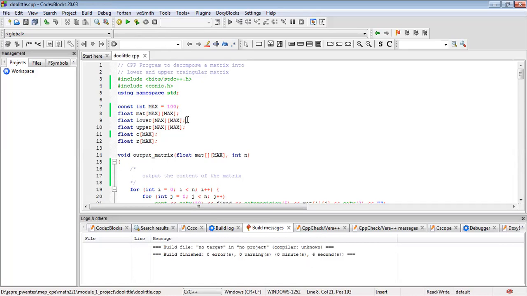Each element is a type function. The second variable, lower, contains your lower triangle. Third variable, upper, contains your upper triangle, followed by variable C, a one-dimensional array that contains the values of your constants in your equations. Then your R contains the values of your R. For example, if you have a 3 by 3 matrix, we will have R0, R1, and R2.